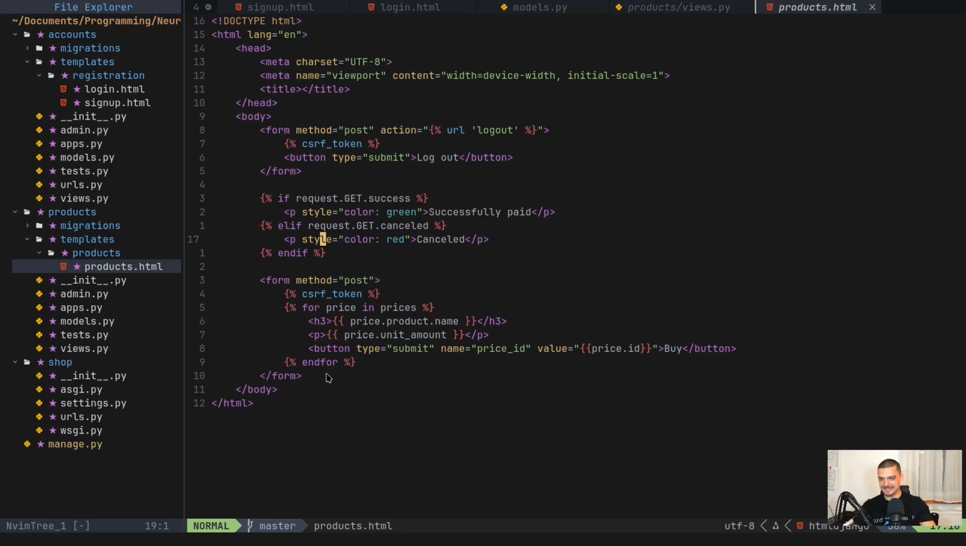Now, this doesn't make sense if we only have a single product. We're just going to have a single product, but theoretically you could have multiple products. This would iterate over the products and display a button to buy each individual product. All right, now let us see if this actually already works.